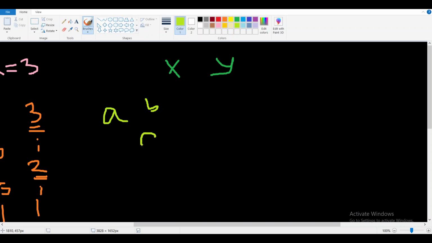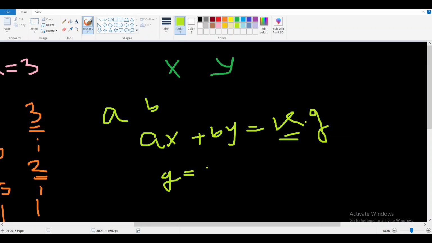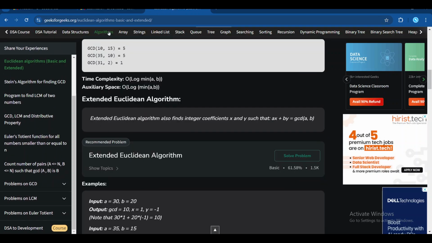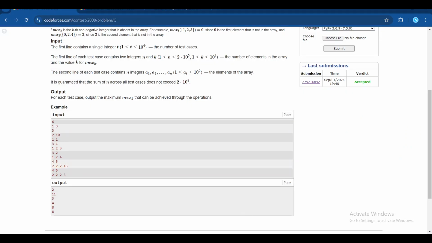So we can say that we can achieve ax plus by as k times g, where k is an integer and g is the gcd of x and y. That's what the extended Euclidean algorithm says. You can check this. I will provide the link of the Euclidean algorithm article in the description box. You can check that out.